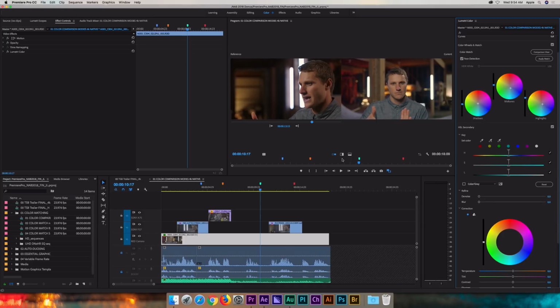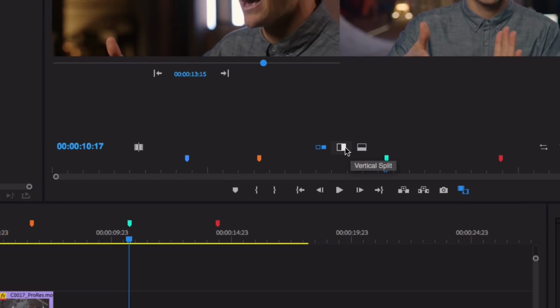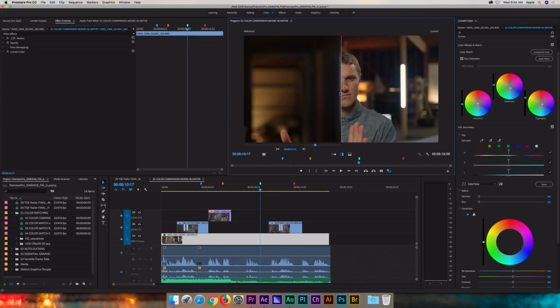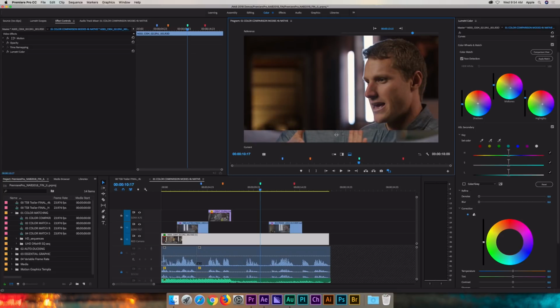Now, you may have noticed down below here that we have 3 different views. We have a side-by-side view, a vertical split, and a horizontal split. Now, on this particular shot, the vertical split, not so useful, although the fingers do look beautifully matched. But if we go to our horizontal view now, looking at the skin tones, they really look beautiful. And when I look at the shirt, oh my goodness. Look at that, I am so close.